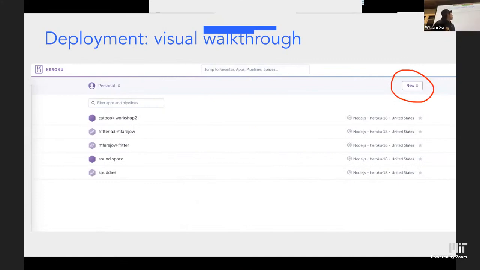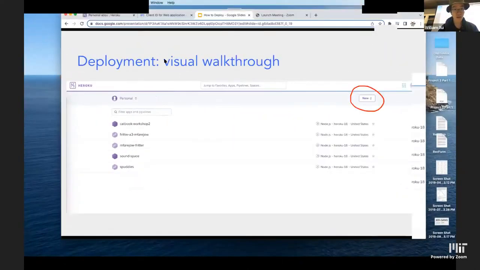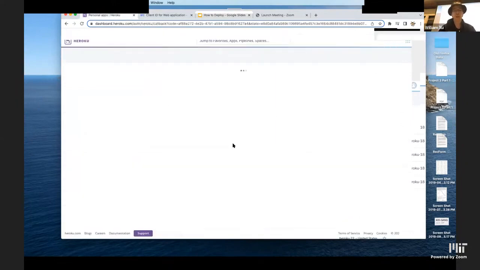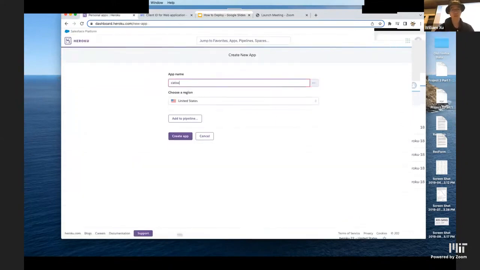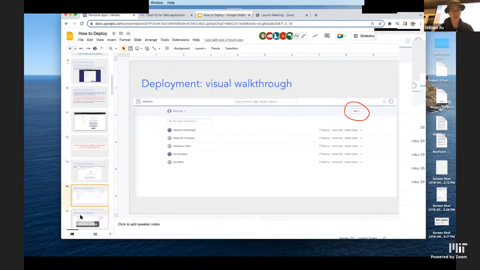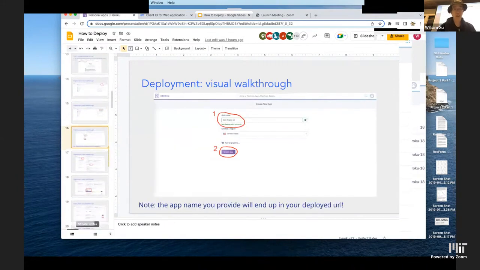Okay. So what I'm going to do now is a visual walkthrough of this deployment. So I'm going to go into Heroku. This is the WebLab staff Heroku. And I'm going to create a new app. I'm just going to call it Capbook Dummy. And I'm just following along with the slides, to be honest. So you can also follow along there if you'd like as well. And I'm just going to create a new app.